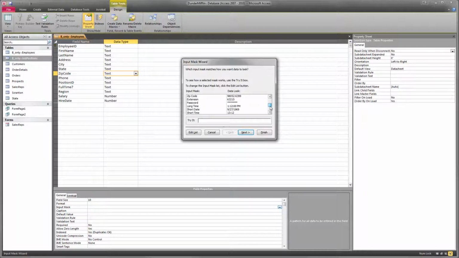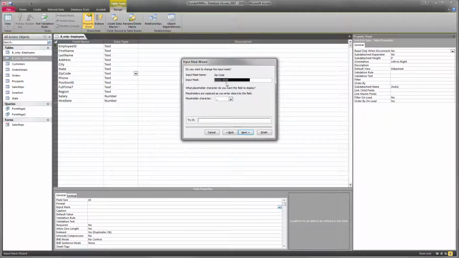Now there's a number of input masks that are common to use in Access databases, and there's actually a zip code one built right in that gives us the standard formatting for a US zip code. So we'll select that one, hit next. Here's what the code is for that if you wanted to type it in manually. The zeros represent required numbers, and then there's a hyphen, and then there are optional numbers. So the first 5 digits are required, and the last 4 are optional, and there's a hyphen in the middle. And this placeholder character, we're just going to leave it alone, is the underscore.